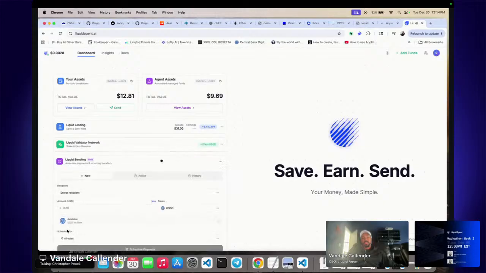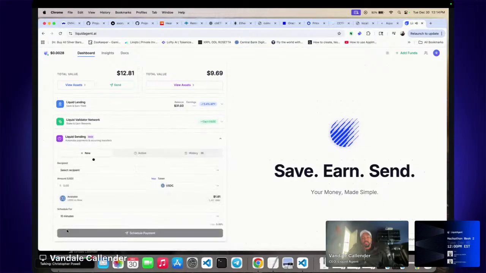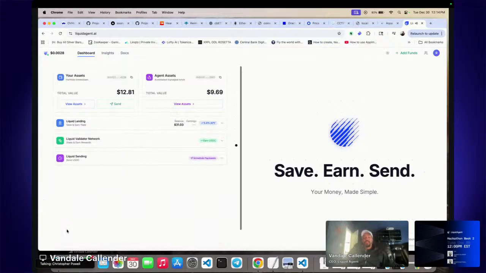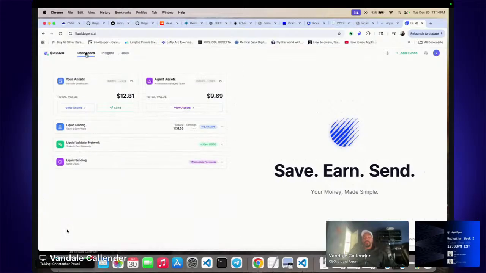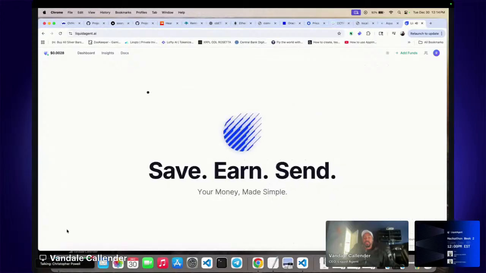Then Liquid Sending is a really awesome feature. I can schedule my payments. If I wanted to send money to somebody in 30 minutes, I could just put in the amount and then the time, and then I can schedule it. Those are some of the features that Liquid has been integrated with on this platform.